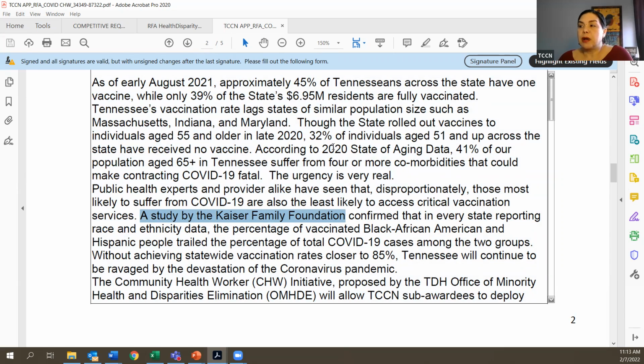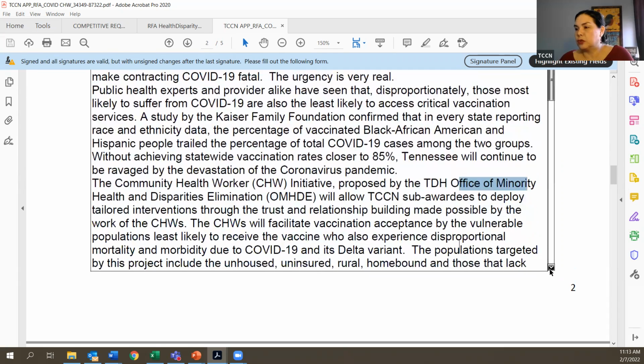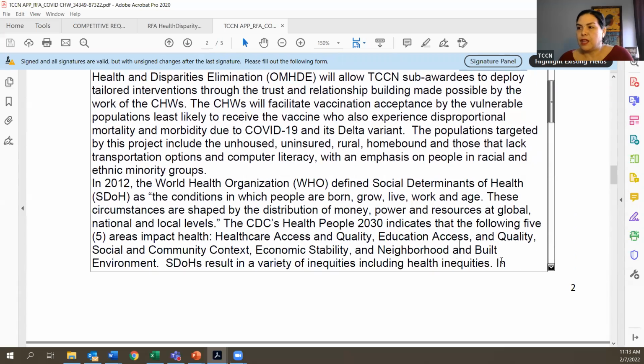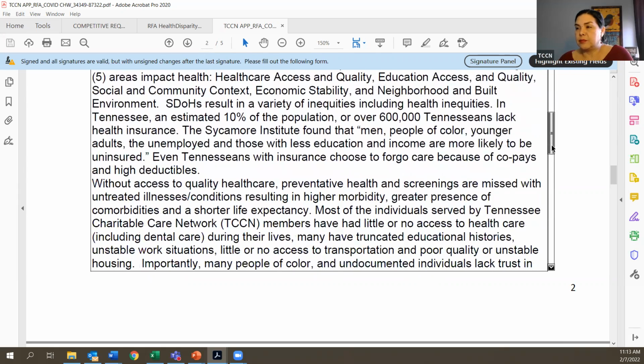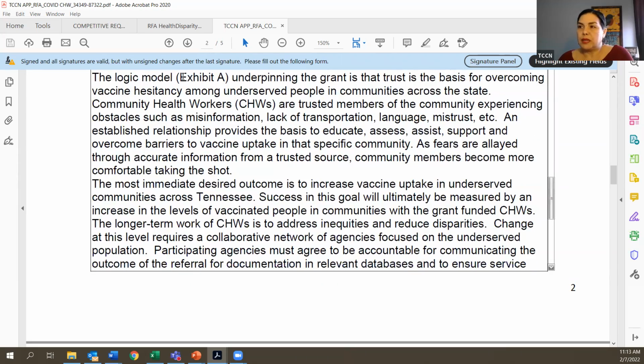When we're talking about data, and we said it's the state's data from the Office of Minority Health, and this, let me see if I can scroll down. If we got information from someone, we put it right there. So the citations are right there. This is one example I wanted you to see. We provided exhibits.